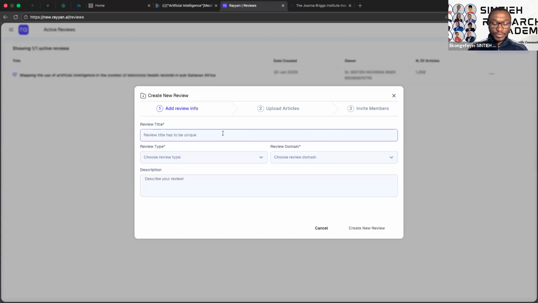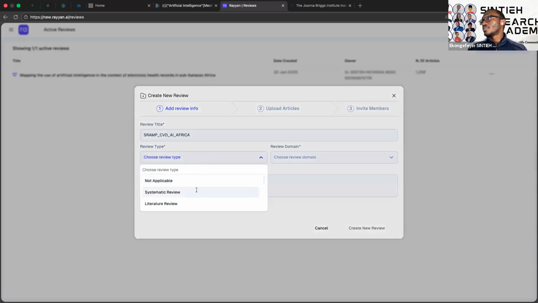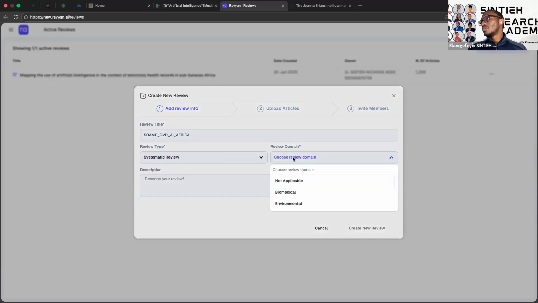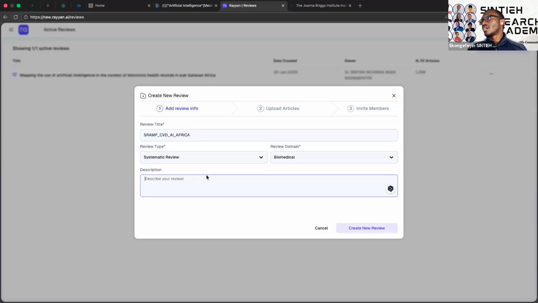I'm going to put here SRAMP CVD underscore AI underscore Africa. That's the study, and I'm going to leave it that way. I'm going to choose review type, systematic review. This does not really matter. Domain, it does not really matter. All of this does not really matter, but I'll just put it there. You can write a brief description here. We are demoing the use of Rayyan in systematic reviews.